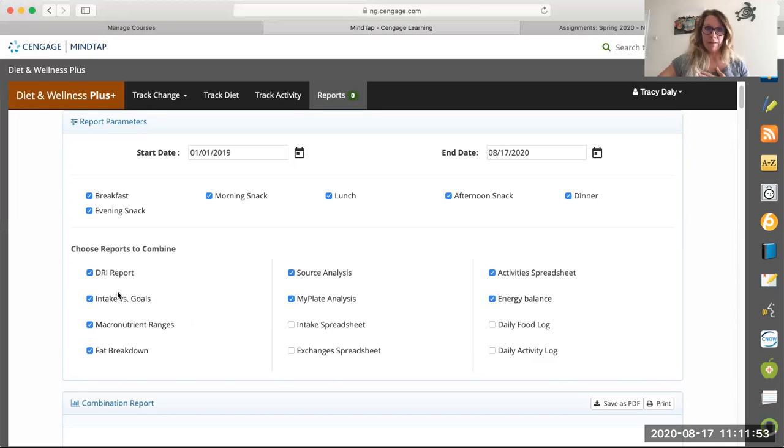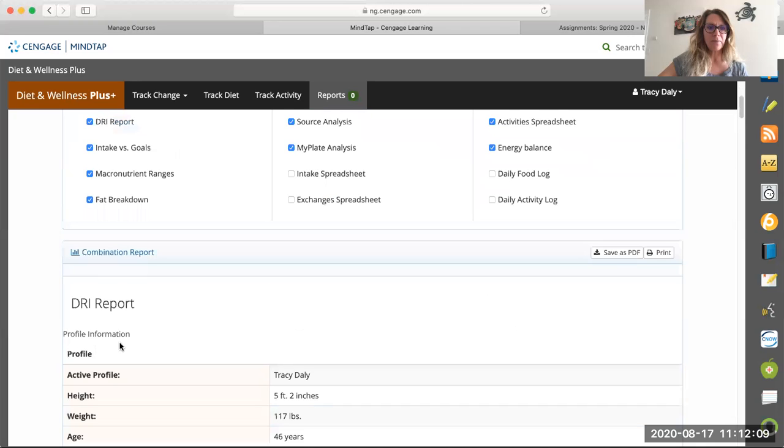So in my classes, I have the DRI report, the intake versus goals, the macronutrient ranges. The fat breakdown is already included in some of the data that we're going to be seeing in other spreadsheets. So I always uncheck that button.